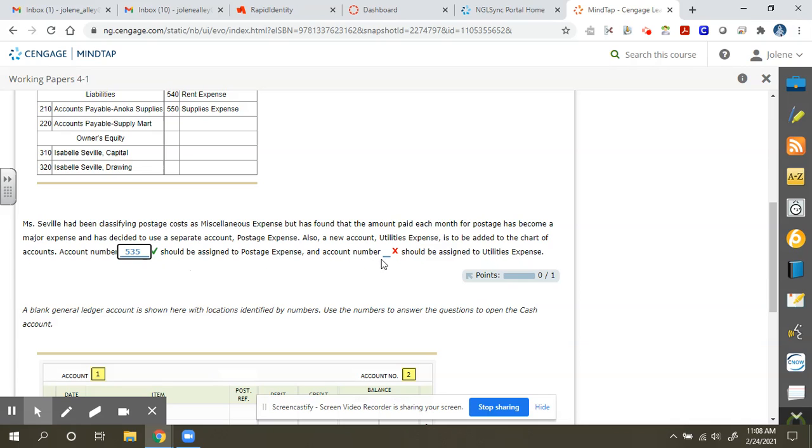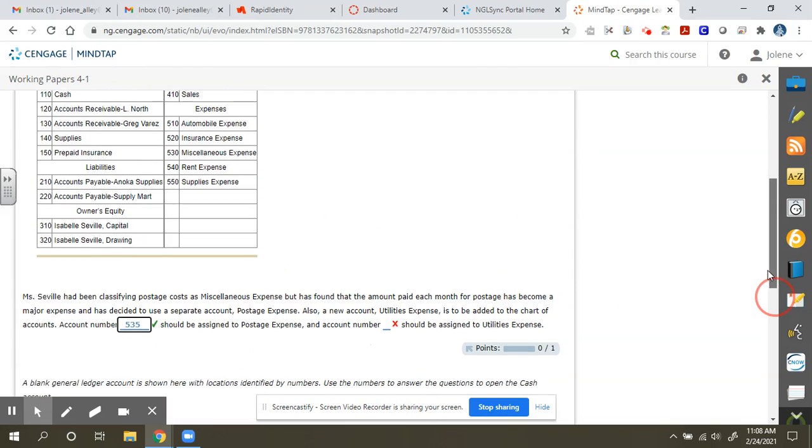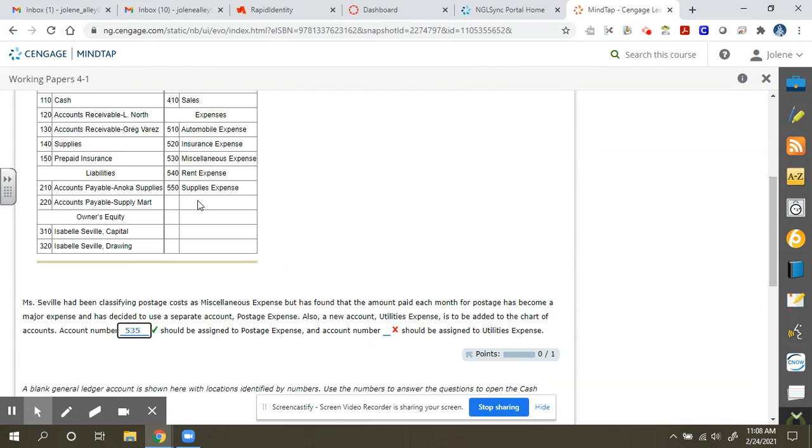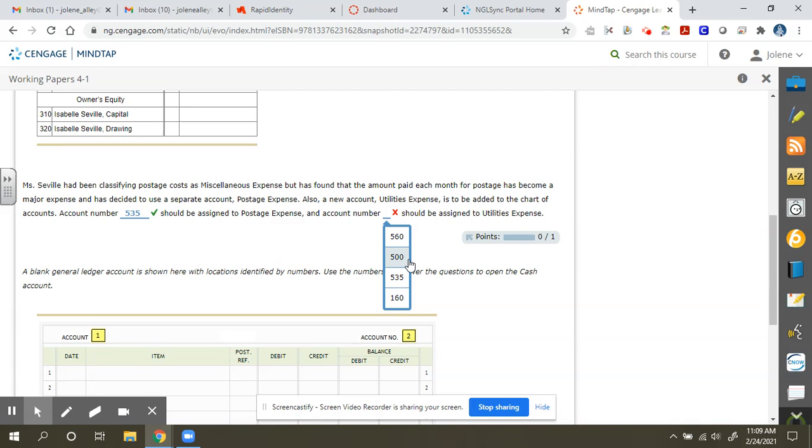And then it says the account number X should be assigned to utilities expense. Well, looking at our expenses again and staying in alphabetical order, utilities with a U would come under supplies. Well, each one goes in tens. So our choice is 560, 500, 535, 160. 160 would be an asset. That doesn't make any sense. We just gave 535 to postage. 500 doesn't make sense because U has to go at the bottom. So the 560 makes sense.